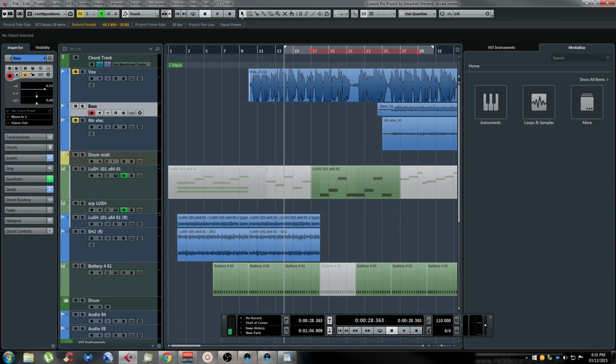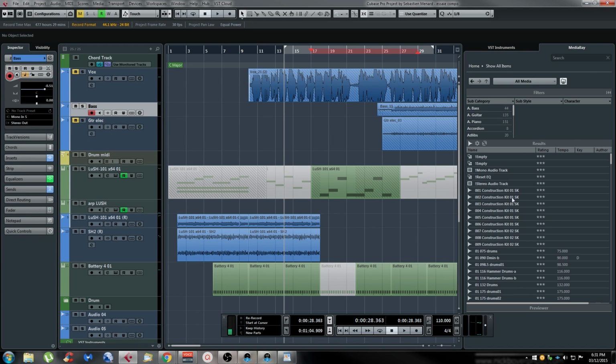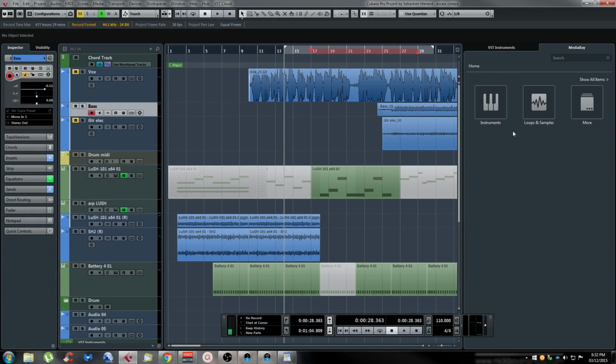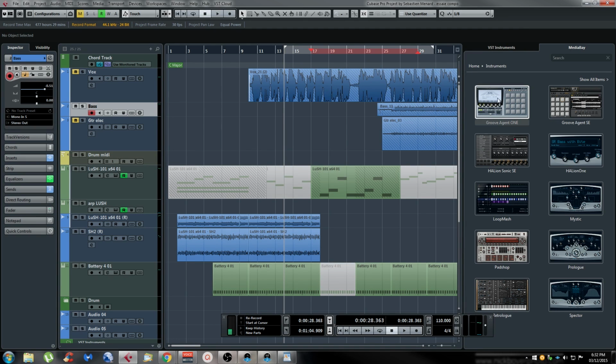They changed a couple of little things with the media bay. As you can see now, when I open the media bay, usually you would have something like this, where you see all of your files in the folder you are at the moment. But they categorized everything that comes with Cubase in separate graphical folders. So if I want to put a new instrument in my session, I click on instrument and I can see the instruments. So that's always nice.